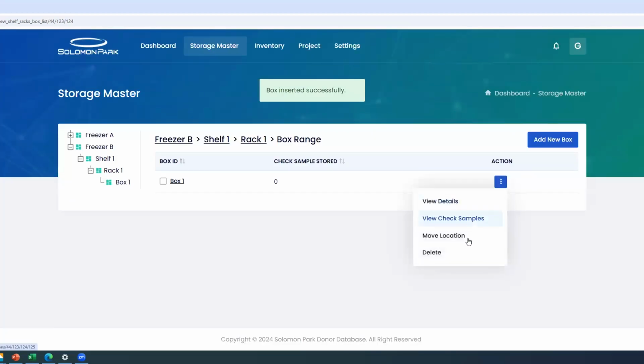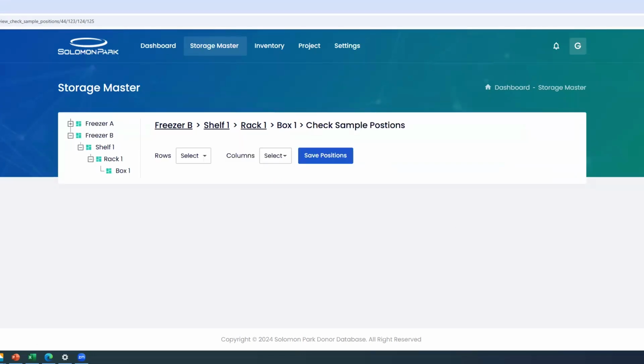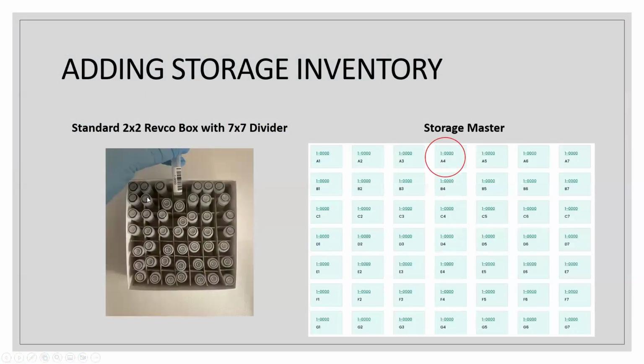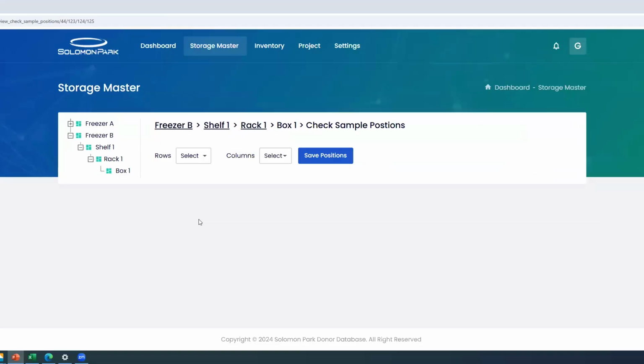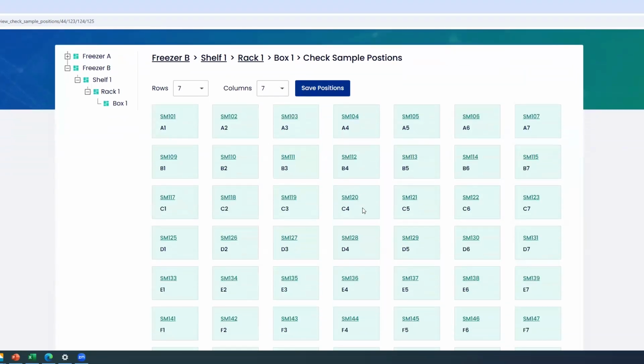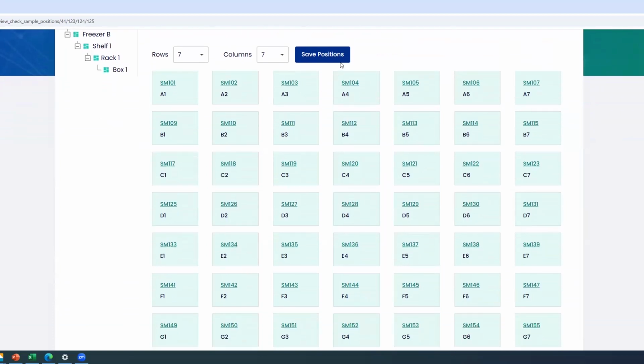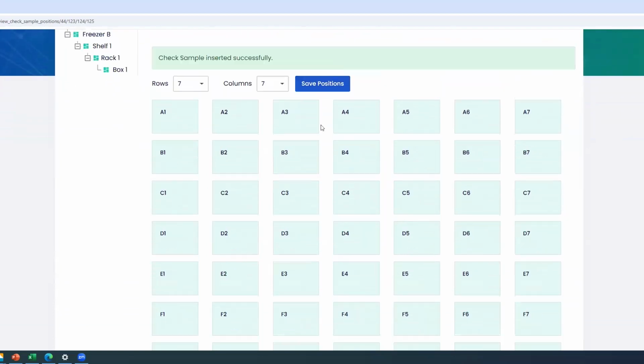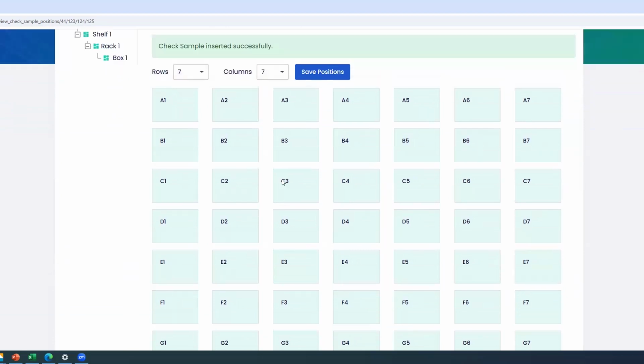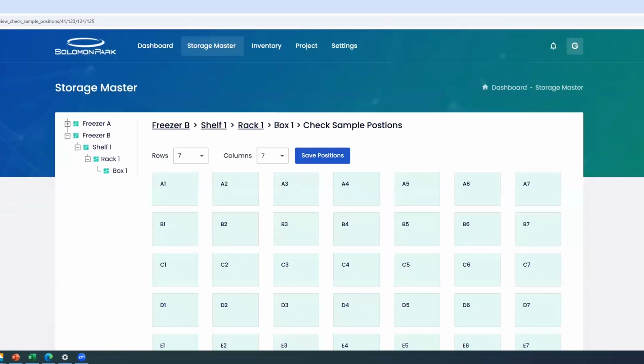And within that box, I want to designate the number of samples we can store in there. Like in my example here, we have a 7x7 divider, or 7 columns and 7 rows, for a total of 49 samples. And that's what I'm going to do here. So I'll say 7 rows, 7 columns, save position. And now it'll hit save positions, and now we have these open spots.